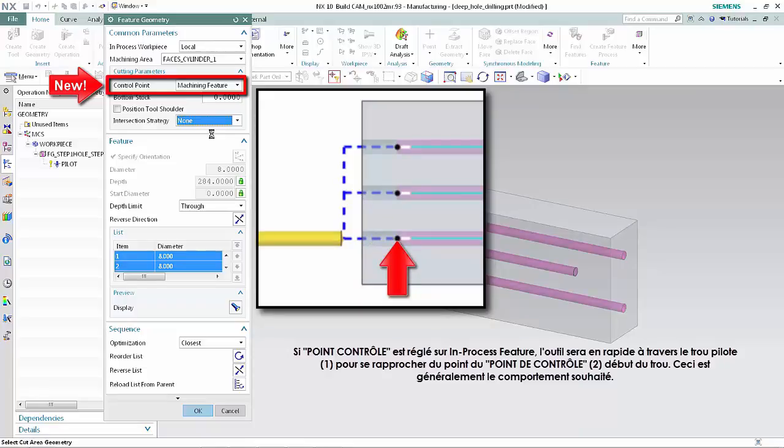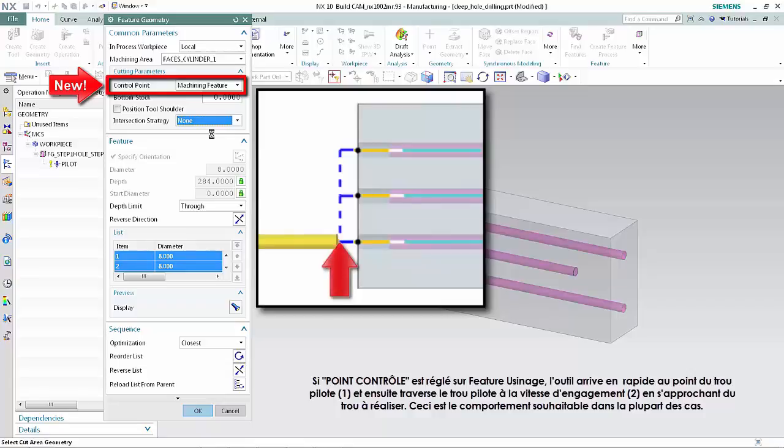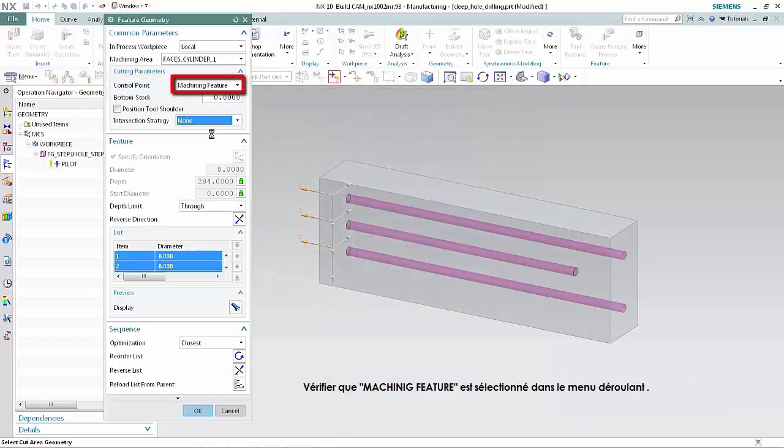This is generally an undesirable behavior. If control point is set to machining feature, the tool will rapid through the control point at the machining feature and then move through the pilot hole at the specified engaged feed rate as it approaches the in-process feature. This is the desirable behavior in most cases. Be sure machining feature is selected from the control point list. Click OK to accept the feature geometry.